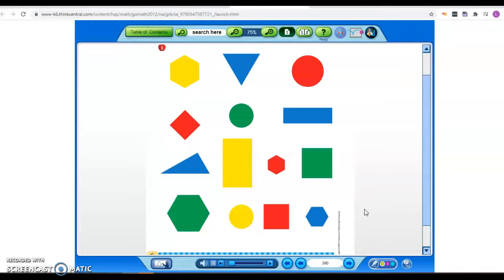Remember, they said that a hexagon has 6 sides and 6 vertices. So let's check. Let's do this top row together, and then I'll let you do the rest of the page on your own. We're going to put an X on every hexagon we see.